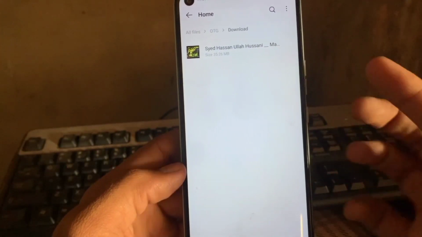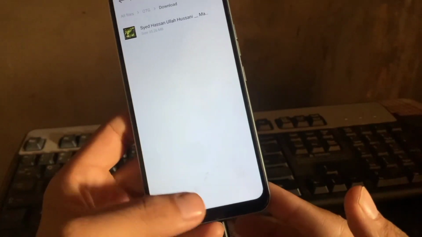Guys, you can transfer data from USB to Android and Android to USB by this method.